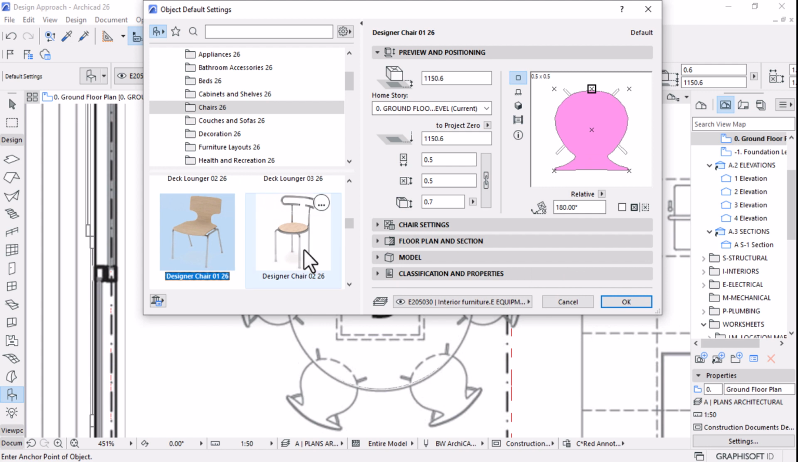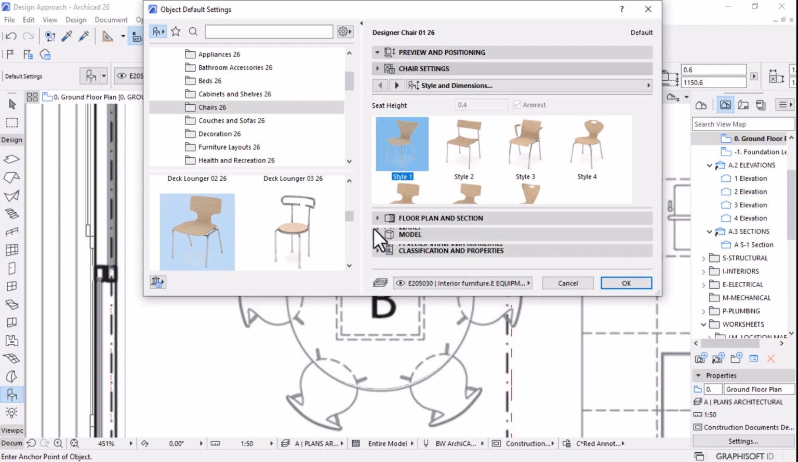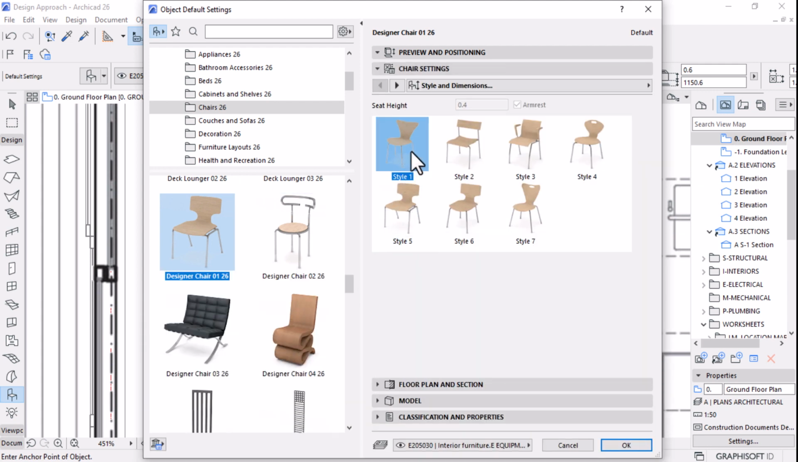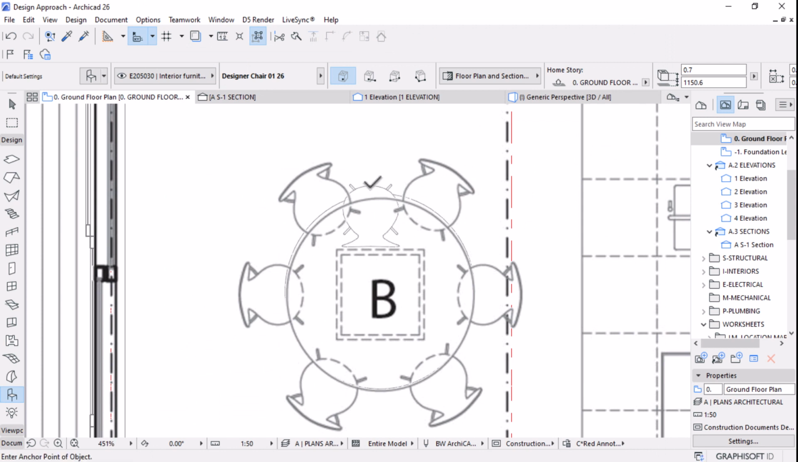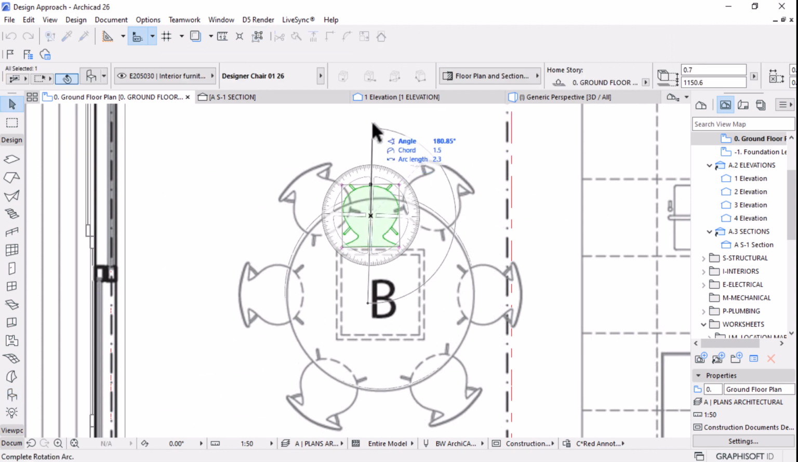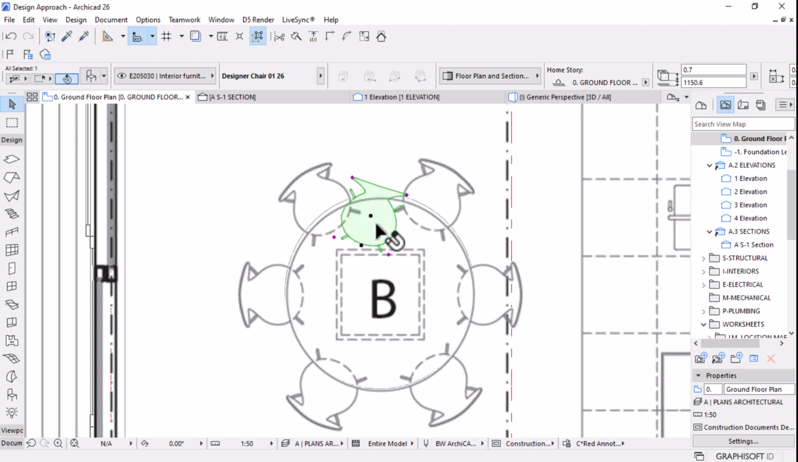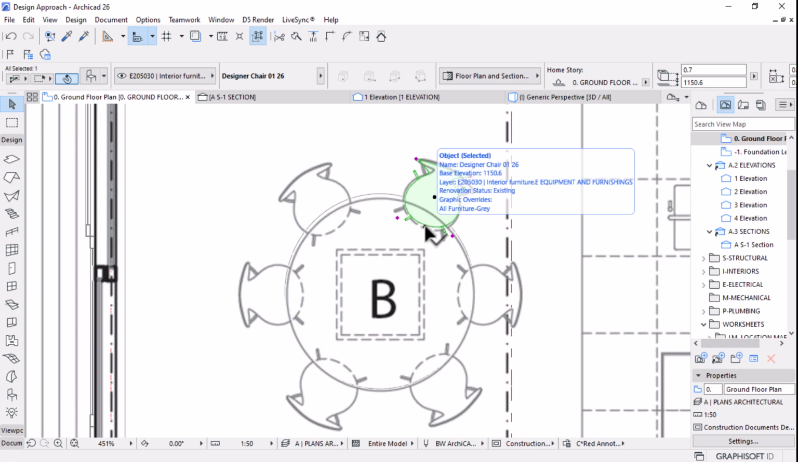Yeah, that's the one. Let's place it. Rotate it, like so. Now move it here.